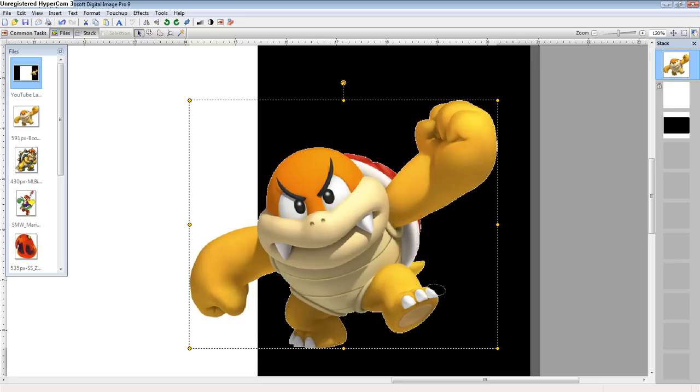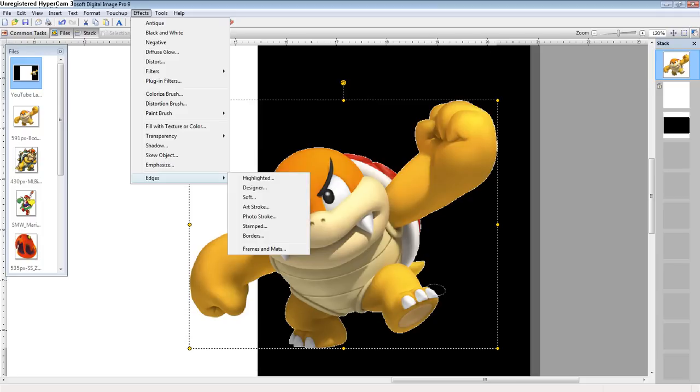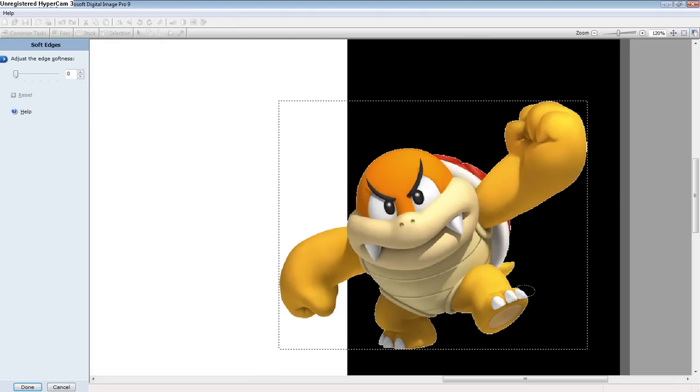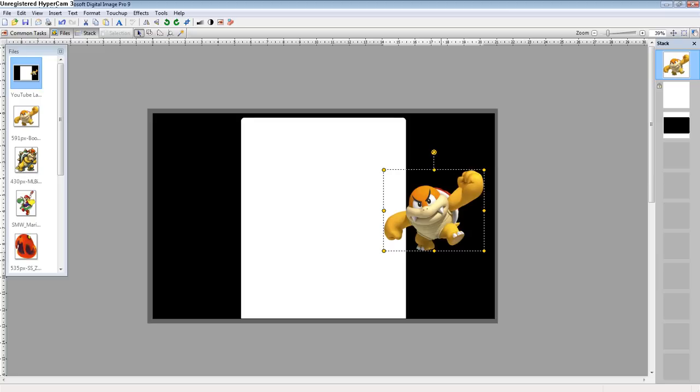One way you can fix this is by turning up or down, I forget which, the tolerance on the magic wand. You can experiment with it. But the way I like to fix it is I like to put on the soft edges. And basically all you'll need is one. That takes away all the outlines right there. And now, Boom Boom is looking good.